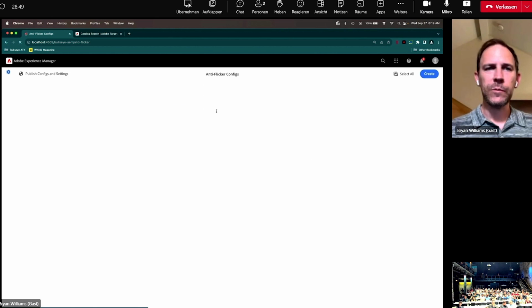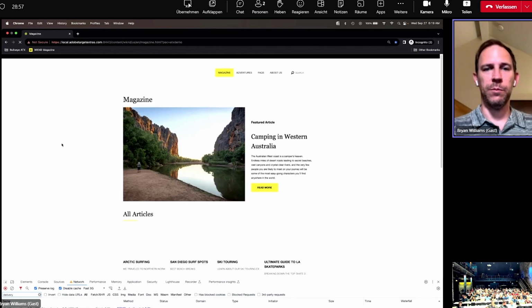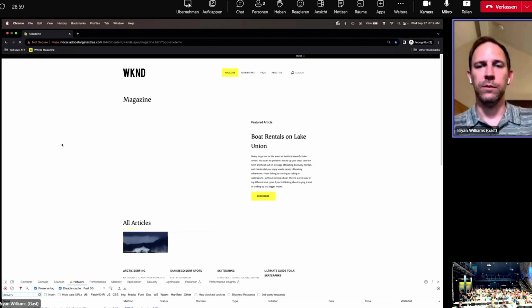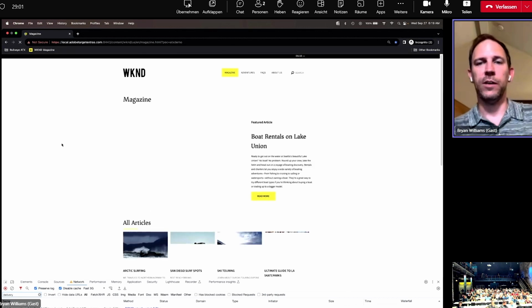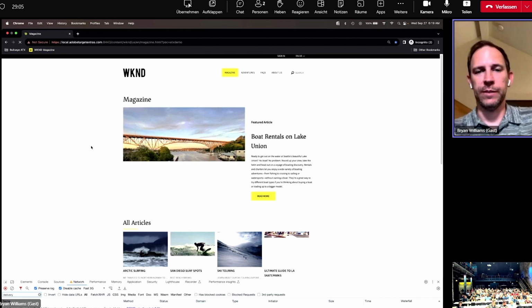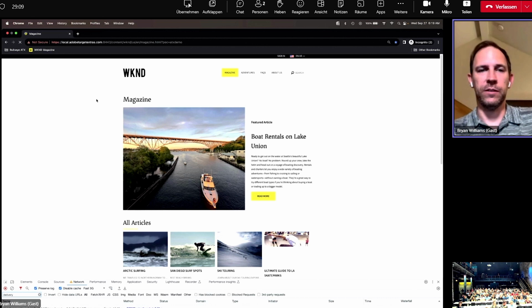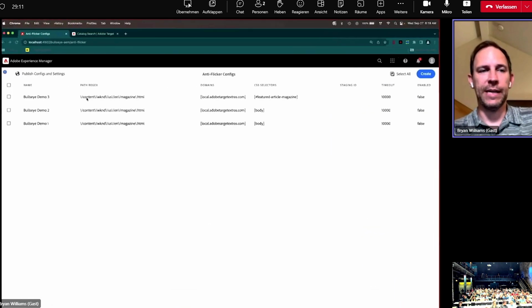So let's start by just seeing what this looks like without any anti-flicker configurations. So you see we're loading the page. Okay, we've got the little lake in Australia. Oh, there it's gone. This image takes a little while to load, unfortunately, but you saw the one thing and you're seeing the other, just like we saw in the slides. So that's not good.